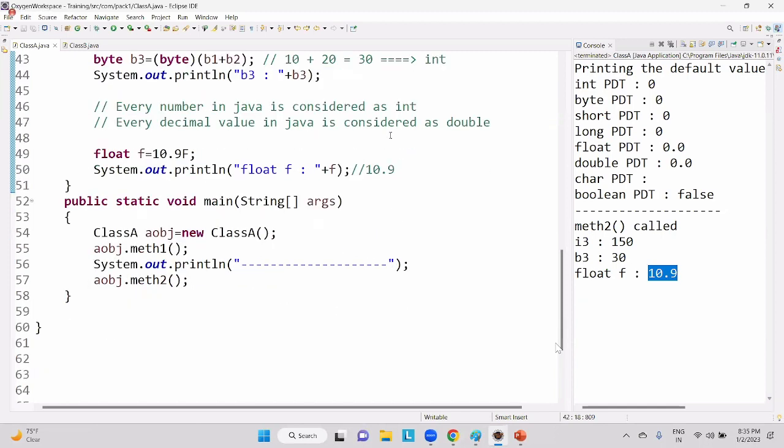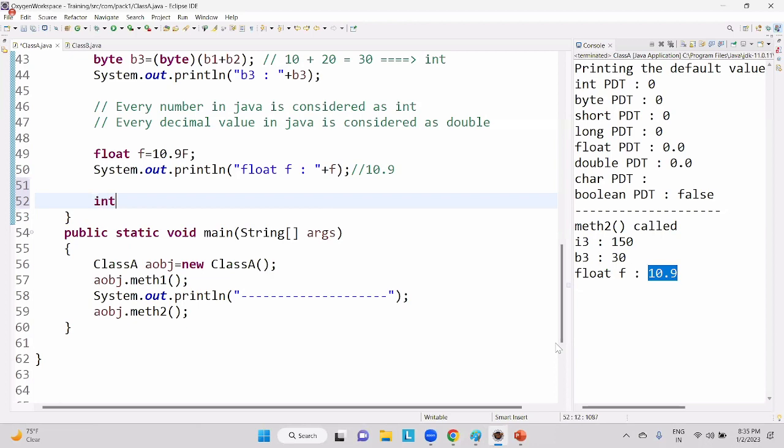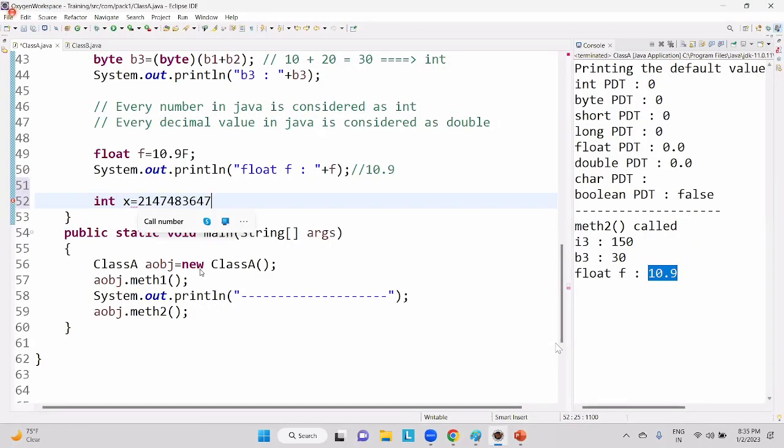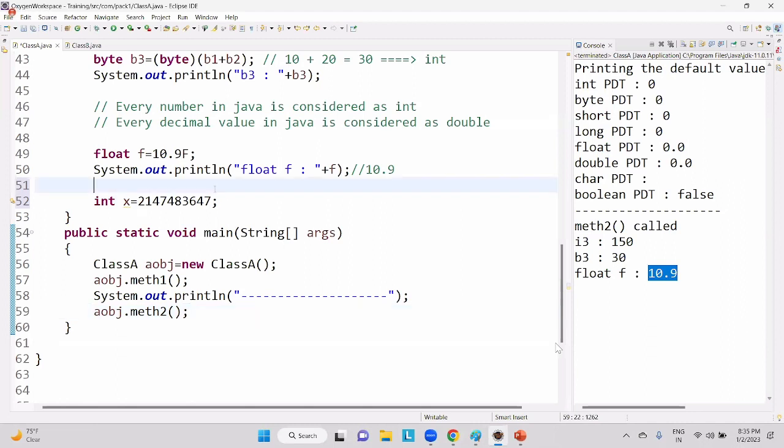Okay. Now, let me go with one last thing. int x equal to, I want to take the maximum value of int, 2147483647. If I try to give 48, you know that I'll get an error, yes or no? Why? Exceeding the range. So what is my option? Long. I can take long.